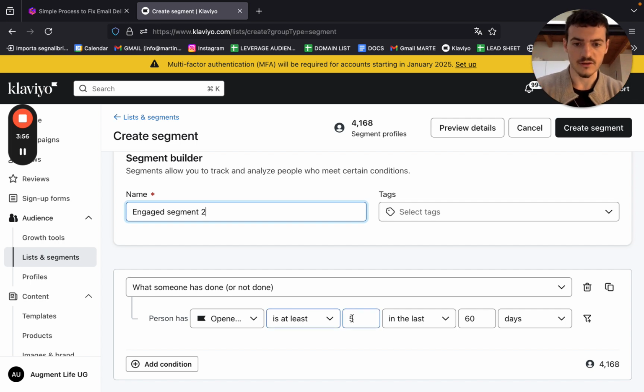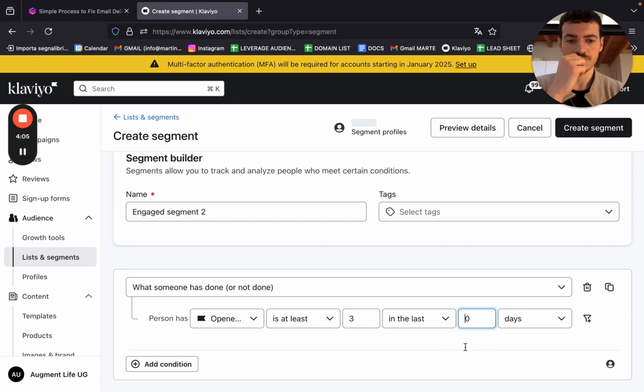So open rate is at least, let's say, 3 in the last 40 days. Yeah, it's kind of slow today.